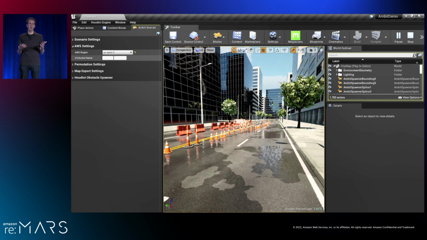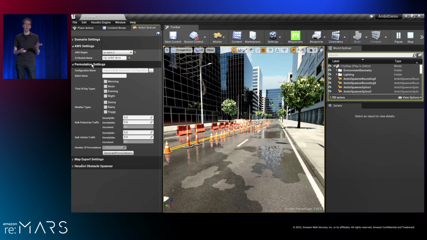To start, I'm just going to tell it where I want to save the output of this. It's going to save to an S3 bucket in my AWS account. And then I opt into the permutation space that I want to explore. In this case, I'll choose two different times of day, two different sets of weather conditions, and then I'm going to set ranges for the pedestrian and the vehicle density. Once we've entered this particular description of the permutations, you'll see it calculates that it's going to have to generate 72 unique scenarios to completely cover that simulation space, that exploration space.